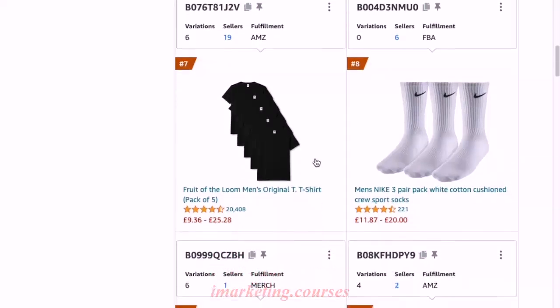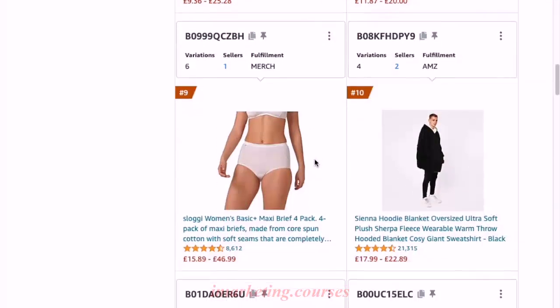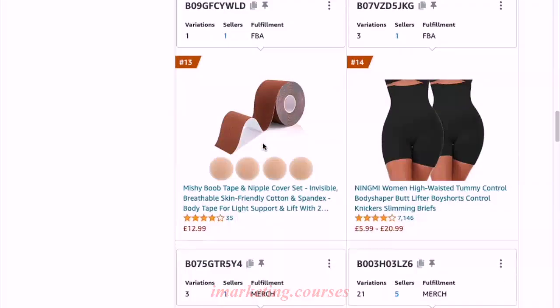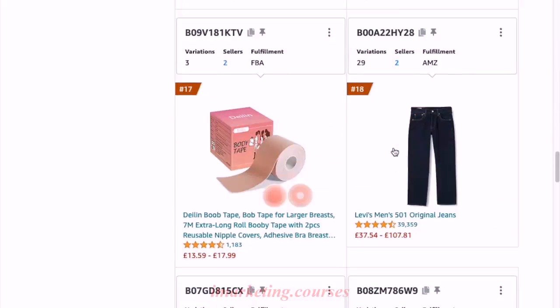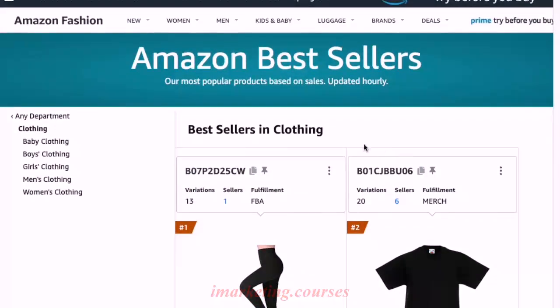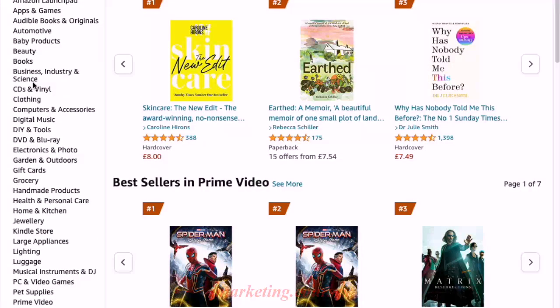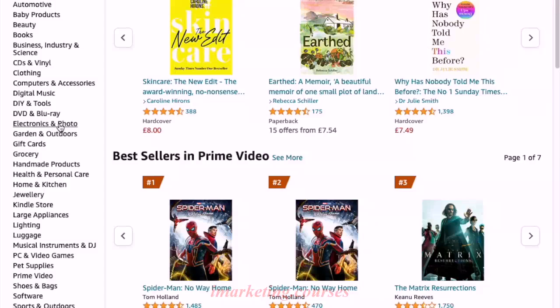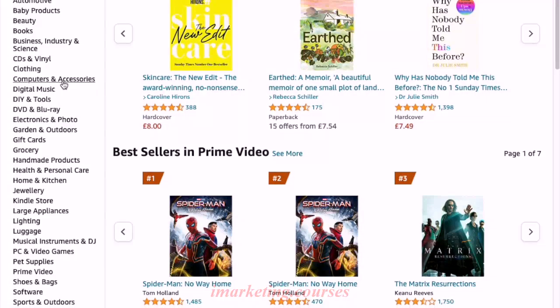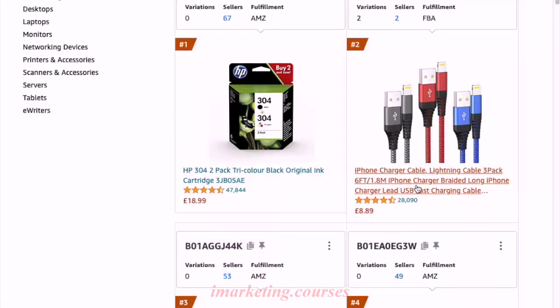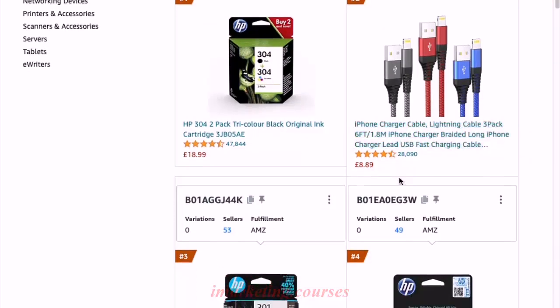We are just trying to look for opportunities, looking for ideas, all those kinds of things. I'm just trying to avoid the brands, because I'm looking for something which is very generic. Let's just choose maybe a different category. So if we go to maybe computer and accessories, just for example right here, again you can see charging cable right here is doing really well. This is generic.